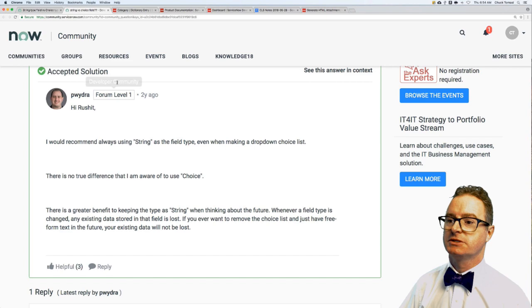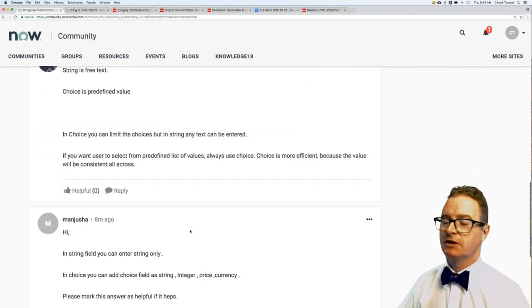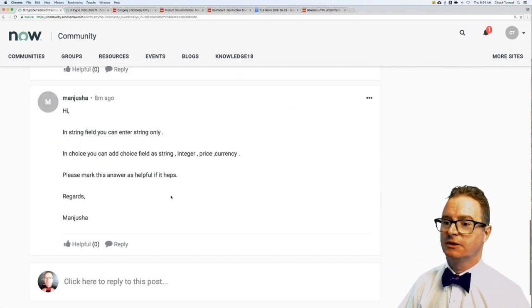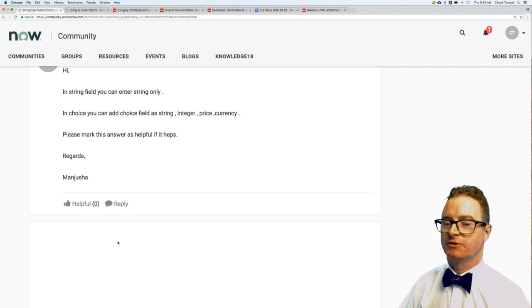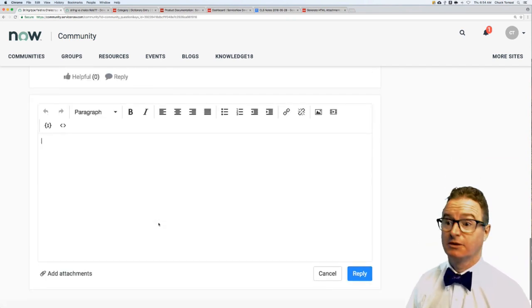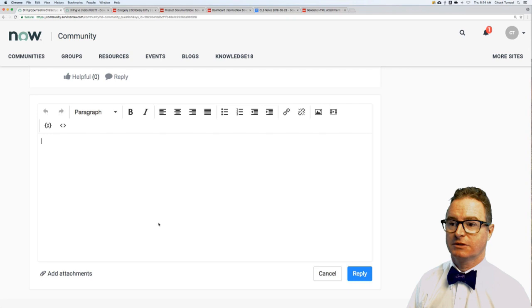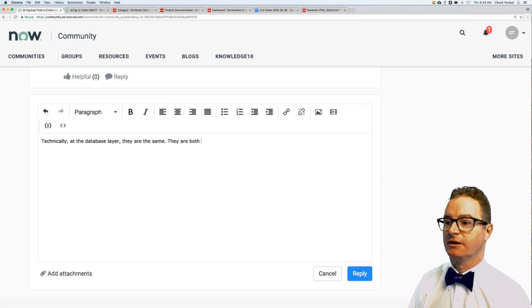Okay, so this is in a string field. You can enter any string only. The choice field, yeah. So now I have to summarize what I just blathered on about. Technically, at the database layer, they are the same. They are both represented and stored as strings. I believe varchar in MySQL.